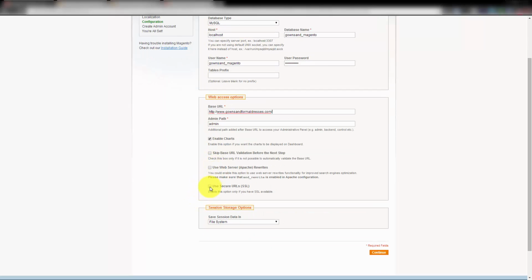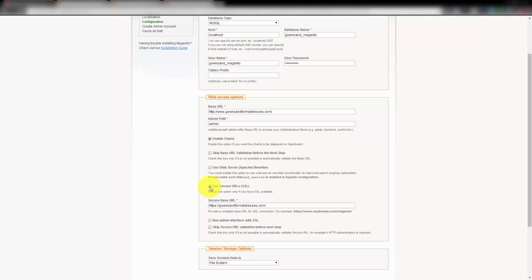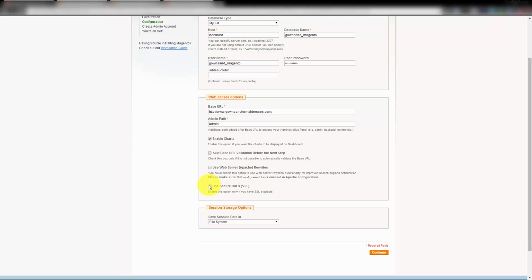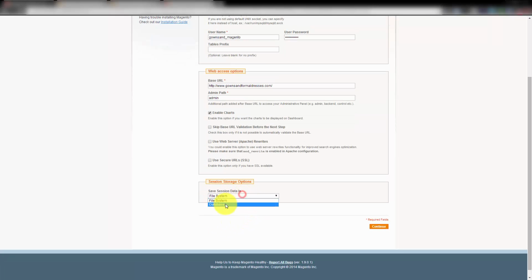We'll go ahead and use secure. If you have an SSL, you can use secure URLs. If you don't have an SSL, leave it blank for now. You can always add it later. The save session data, I prefer to do a database versus file system. So we'll just select the database here and click continue.